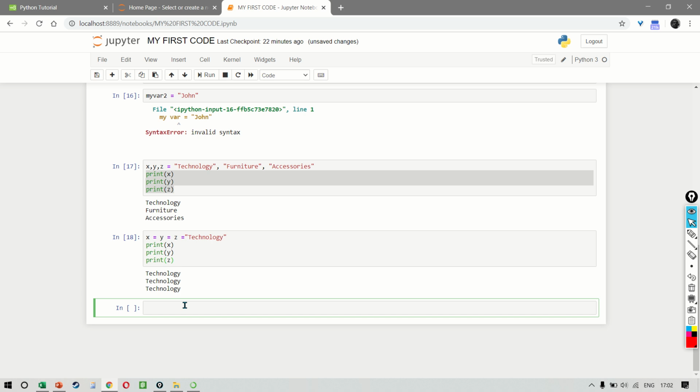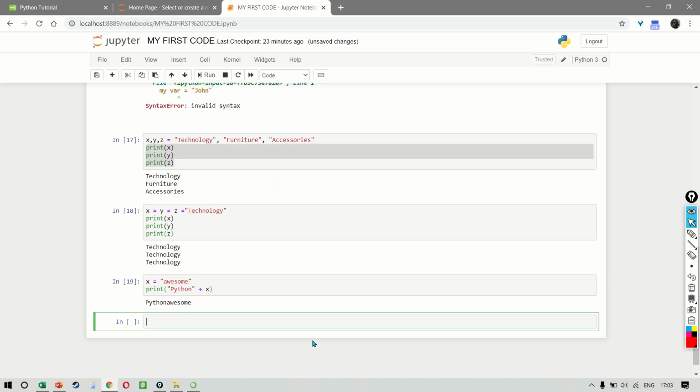We have already seen how the print statement works when you want to output a variable. If you want to combine a text and a variable, you can use the plus character. For example, if you've written that x is equal to awesome, and then you say print "Python " plus x, remember the plus acts like a concatenation, and the result will come out like Python awesome. We can probably change it a little bit. I can make it "Python is ", and now the result will be Python is awesome.